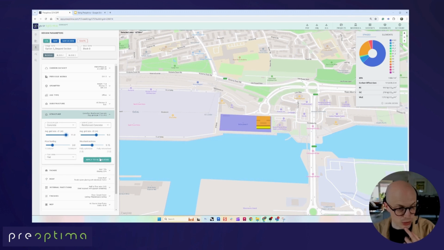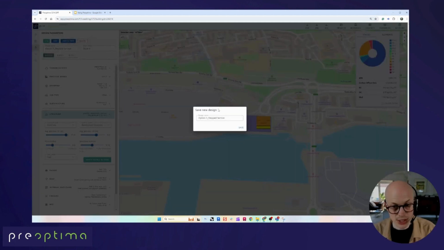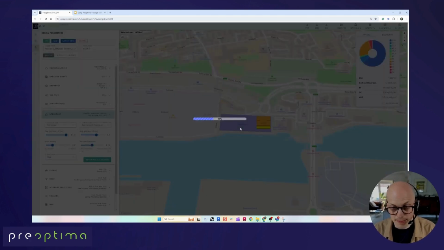And we'll see how that goes. So we're going to apply that to all blocks, and we're going to click save as new, and this is step section with 11 meter by 9 meters. Press save.